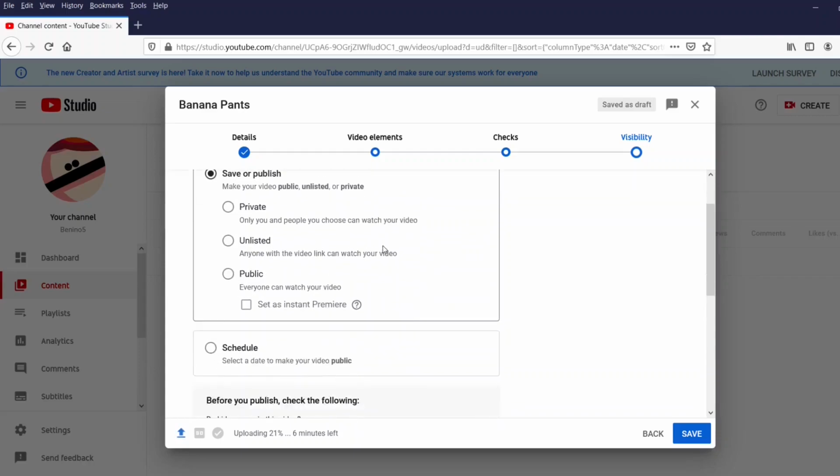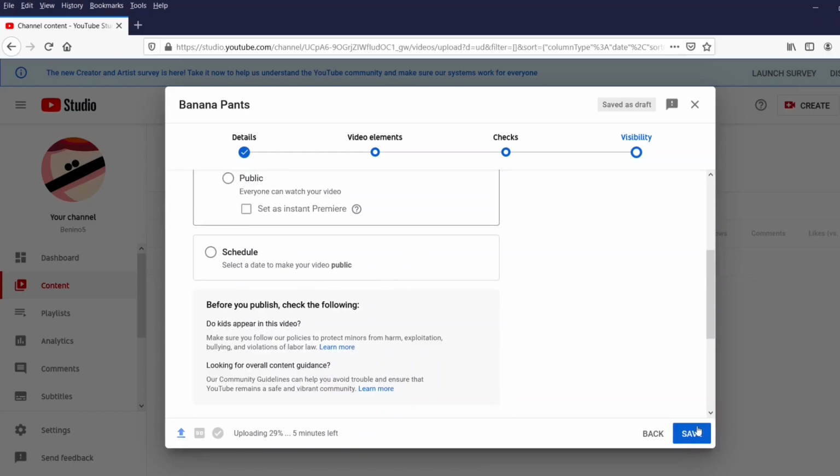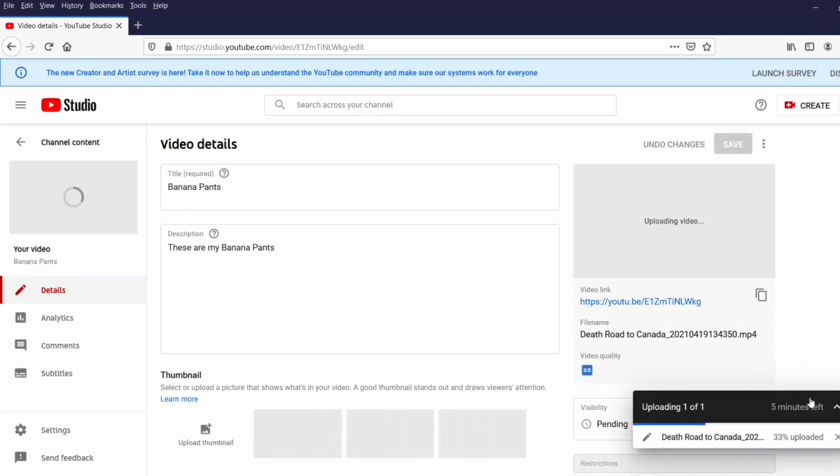Now, you're gonna wanna go with public, but unlisted allows it so you can send the link to your video to people, and they can watch it. It's just not public. And private is you have to specifically choose who can watch your video. And then all you have to do is hit save. So then from there, your video is going to continue uploading until it has finished.